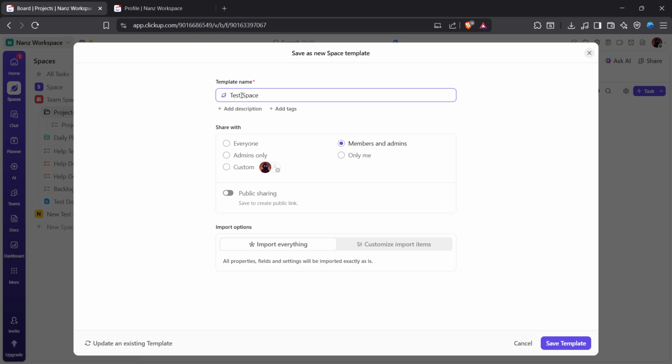When prompted, enter a clear, descriptive name for the template. Good naming matters, especially if you manage multiple spaces. Consider including the date or a short context note so you can recognize it later.